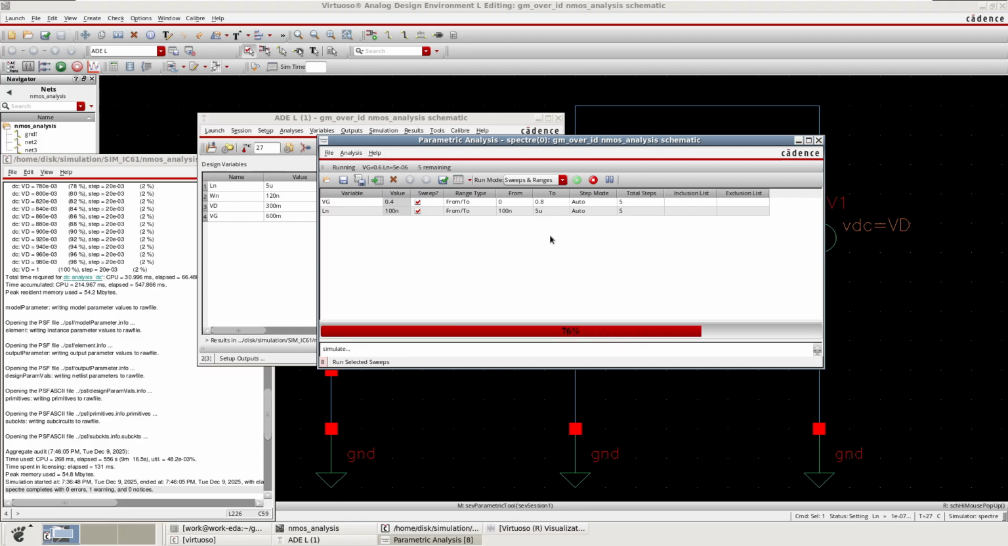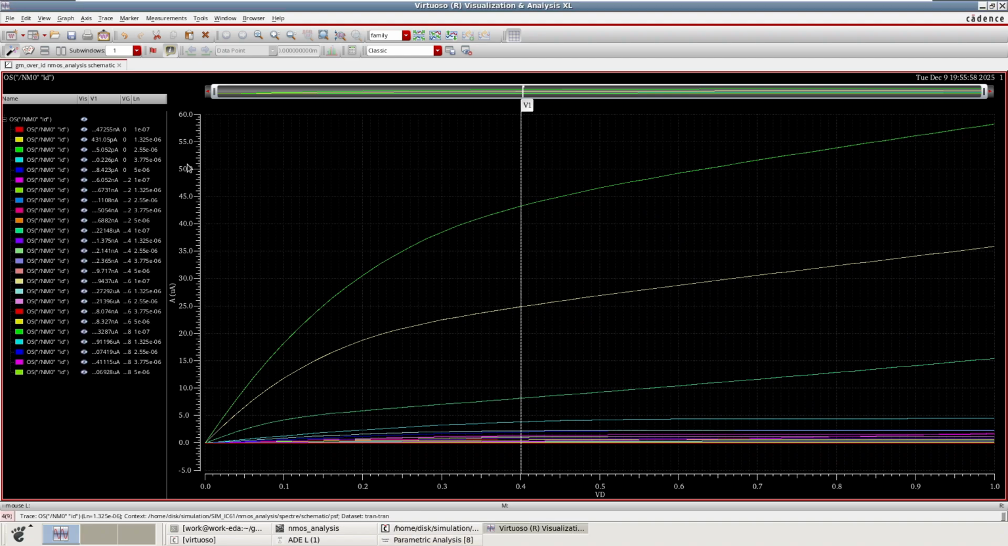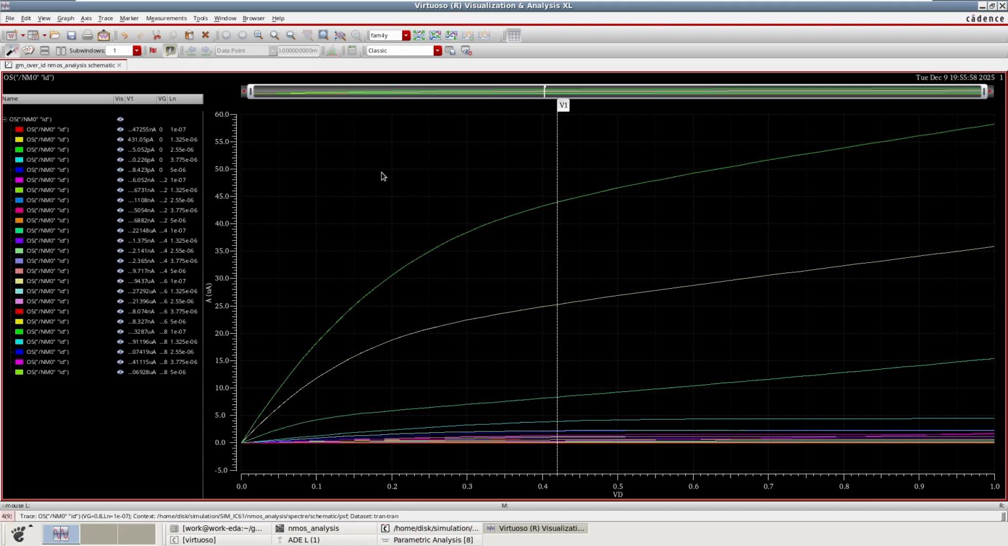So please try to be patient. Okay, so we get our curve. Let's expand this and try to understand what will happen. Here this column is for VG, that is your gate voltage, and this is your column for your length.